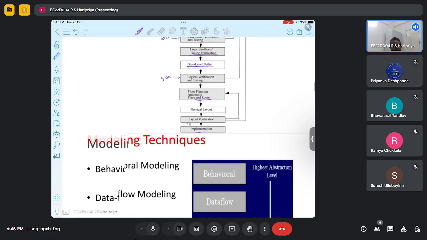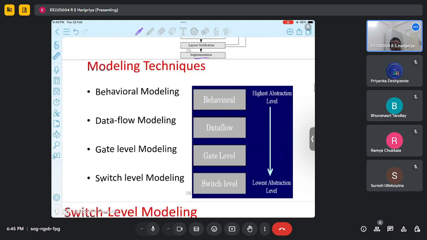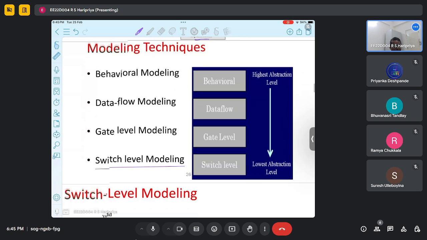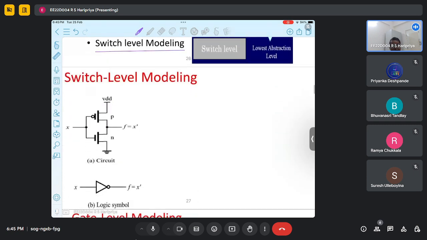So now, what are the modeling techniques? We have behavioral, data flow, gate level modeling, and switch level modeling, which is at the transistor level. So it is at the very lower abstraction level, whereas behavioral is at the higher abstraction level. So let's see one example of switch level modeling, where this is a PMOS transistor.